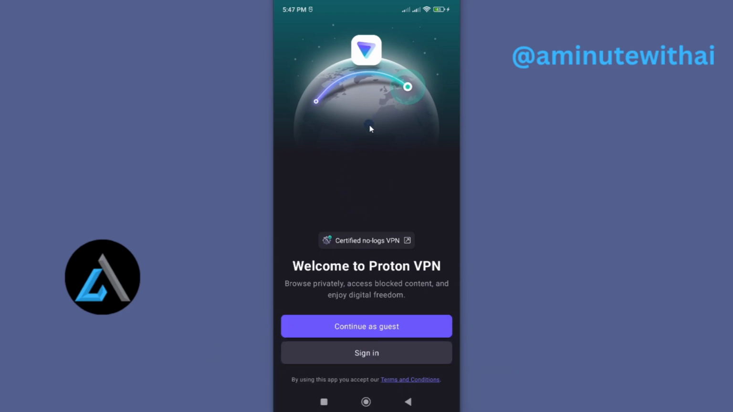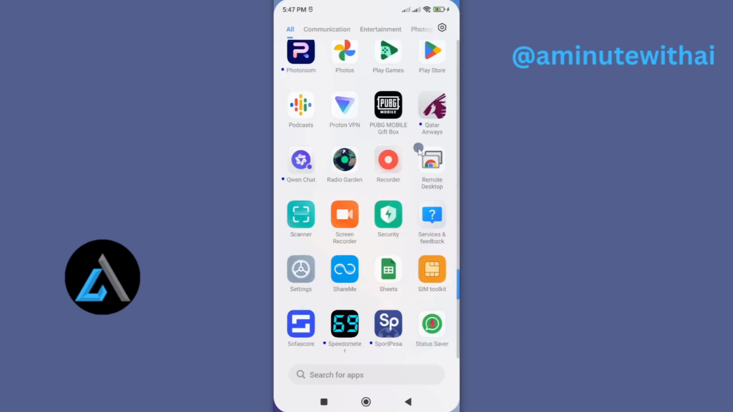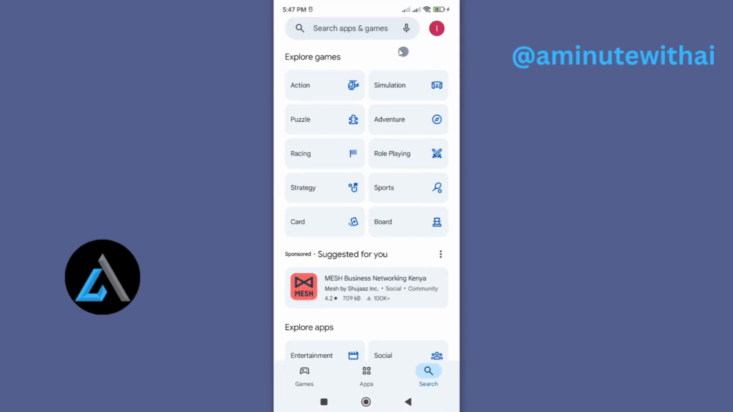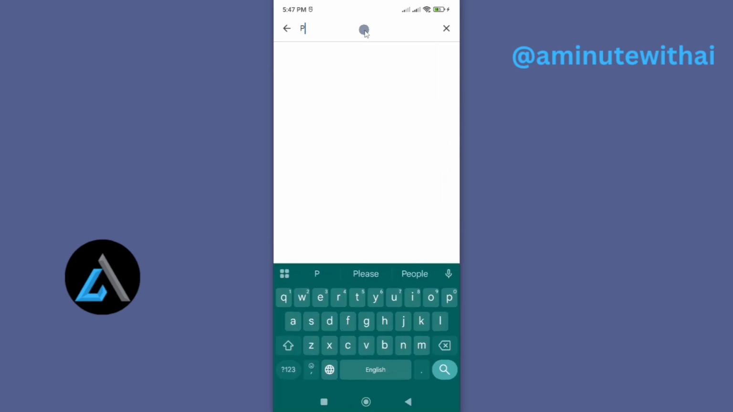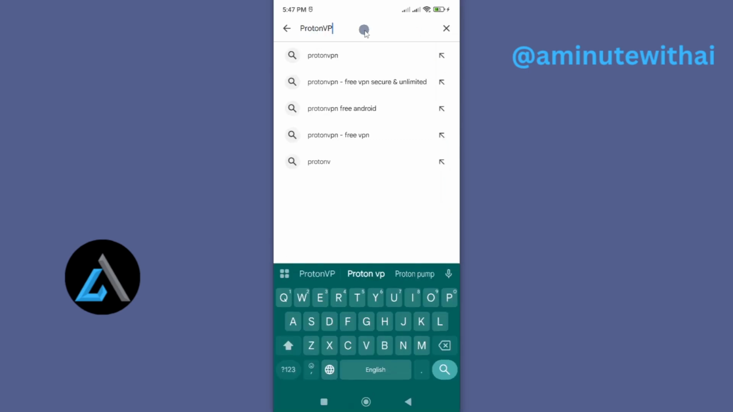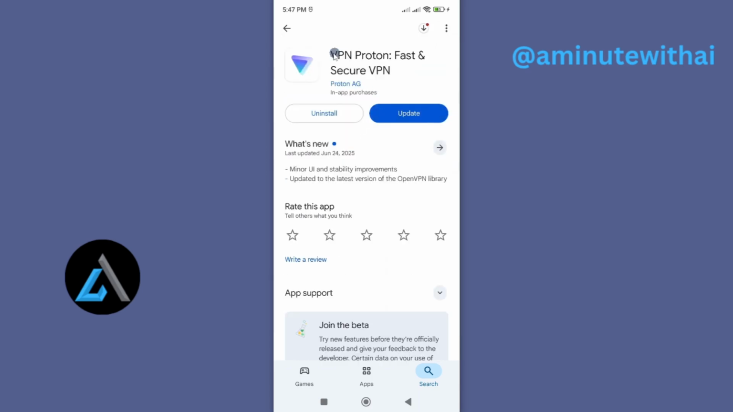Alright, to update your Proton VPN, you'll need to go ahead and access the VPN app either through Google Play Store or App Store. For my case, I'm on an Android smartphone and therefore I'll go ahead and look for the app through Google Play Store. So I'll tap on Play Store here and then just type in Proton VPN. And here you can see the app is here.